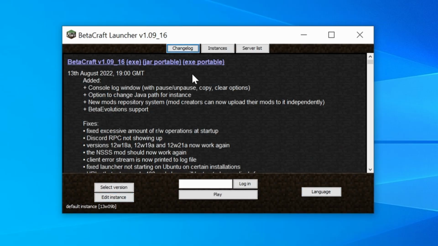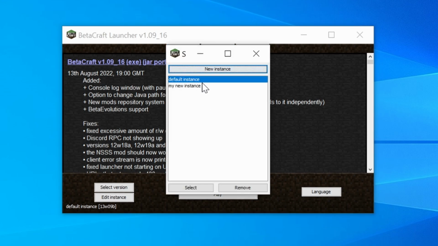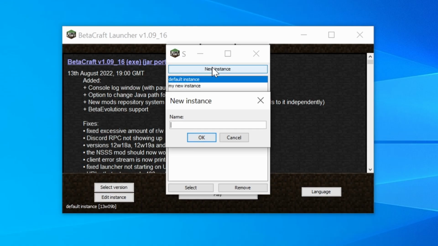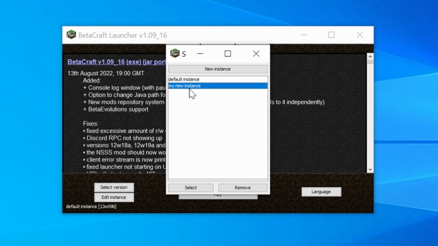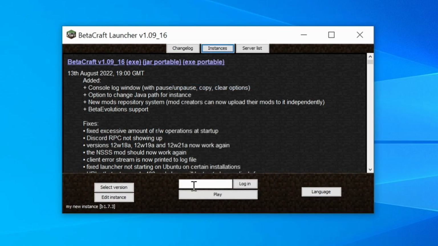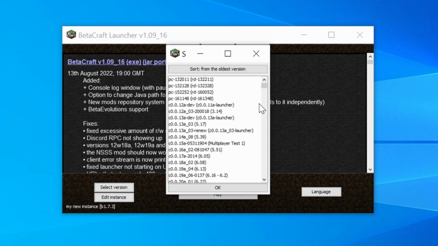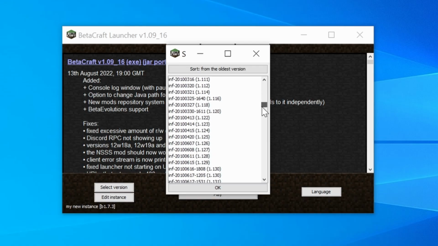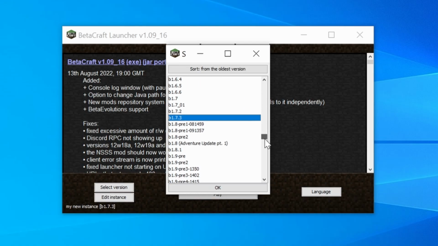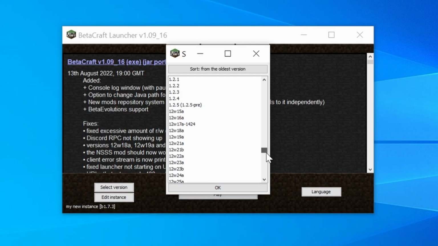Now, there's a few awesome features that Betacraft has to offer. First of all, you can create your own instance. So you can click new instance, my new instance, or something like that. As you can see, I've already done that. Click that, select, and then we can go to this button where it says select version. Click that, and you have a ton of versions to select from. These should have everything that you want. So for example, we can go ahead and run beta 1.9 pre-release 3.